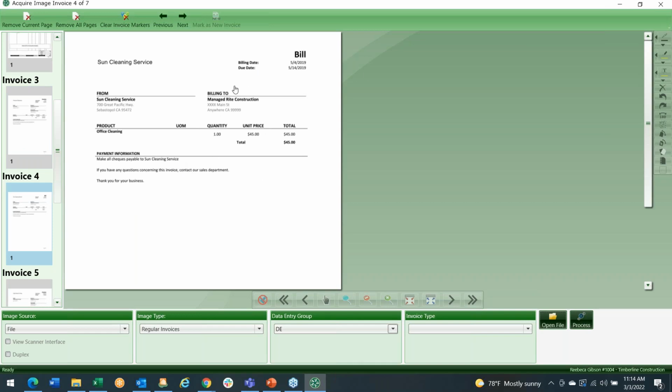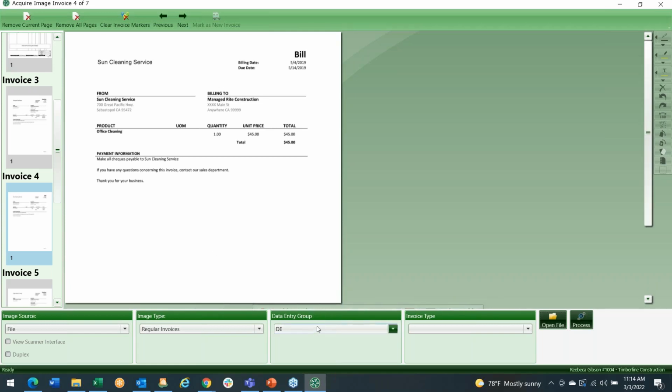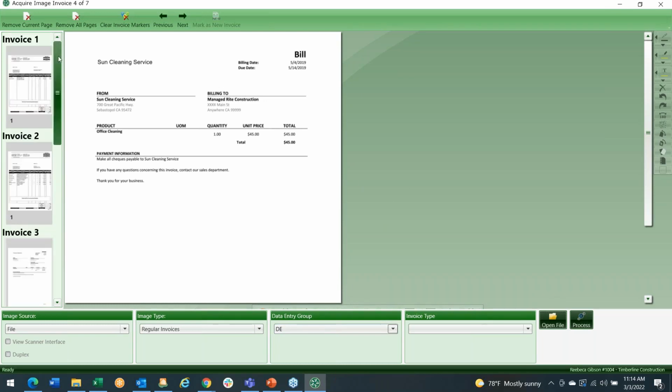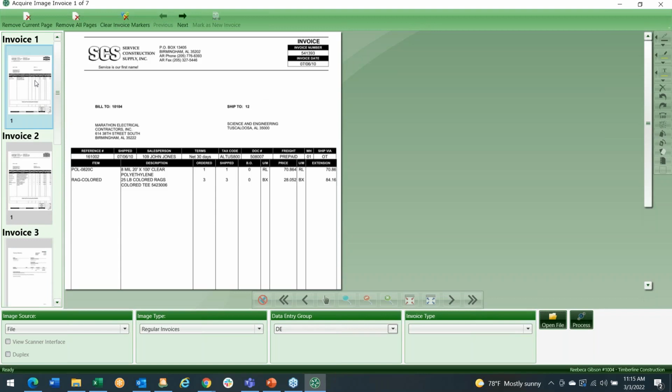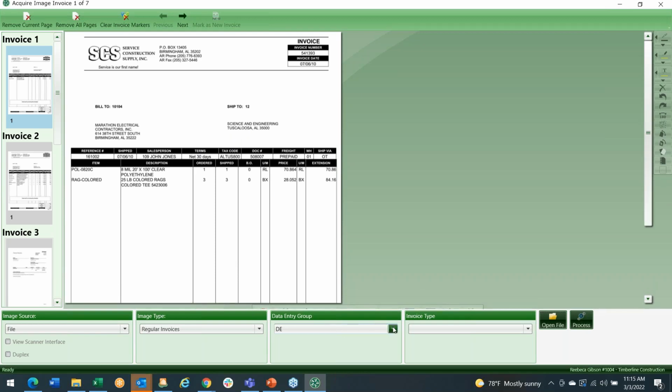But ultimately, after I've initially acquired them here into the viewer, I'm then going to assign them to someone or a group of people in accounts payable invoice entry. That's where this data entry group area comes into play. So let's say that I want to take these invoices and send them off to my accounts payable group or accounts payable person to have them go through and start entering the invoices in TimberScan. You can have multiple people here, multiple groups.